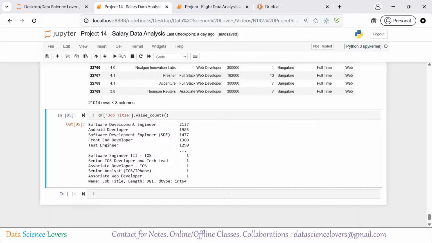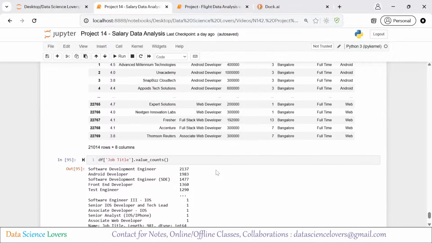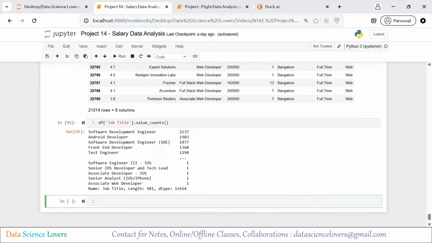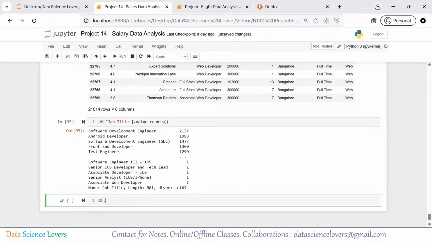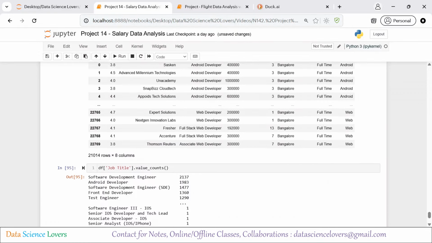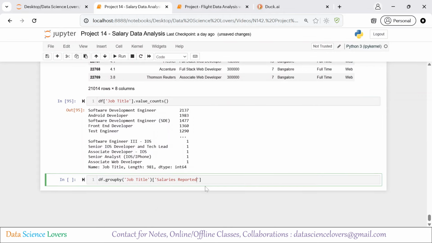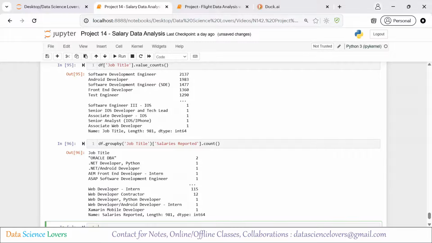Next, we can also use the groupby function, the alternate method, to get the answer. First, we will make a group of each unique job title using the groupby function. So data frame and groupby function. On this, we have to choose the job title column because we want to make a group of every job title. And as the second column, we have to consider the salaries reported from here. You can see this one. And here we want the count, so I will use the count function. When you run this, it will show the output like this.